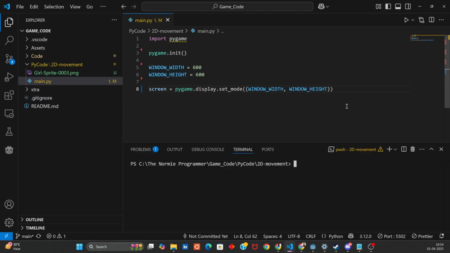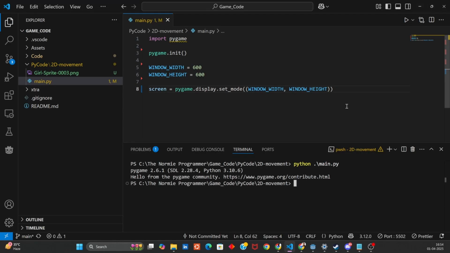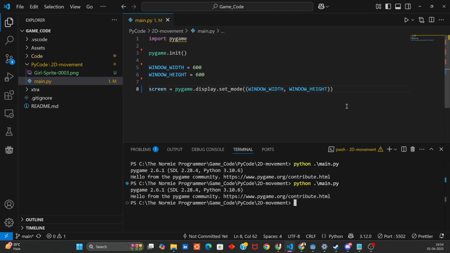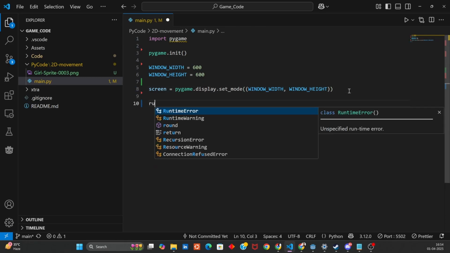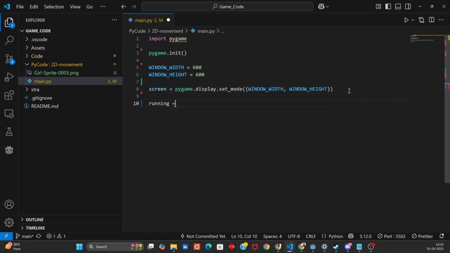Now, if we try to run our game, we will see something interesting. One window is coming, but it is closing immediately. And that is because we don't yet have a game loop. So I will create a variable called running. It will be True for now. And then we can create a game loop like this.